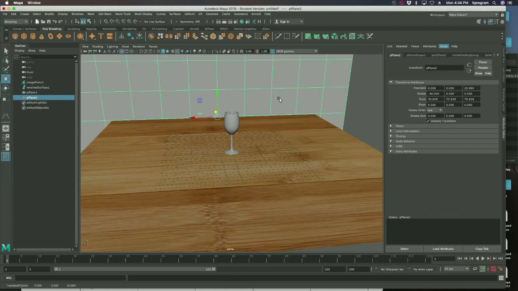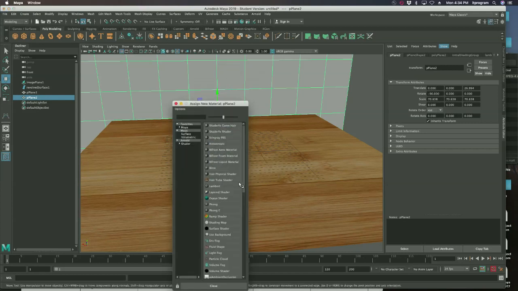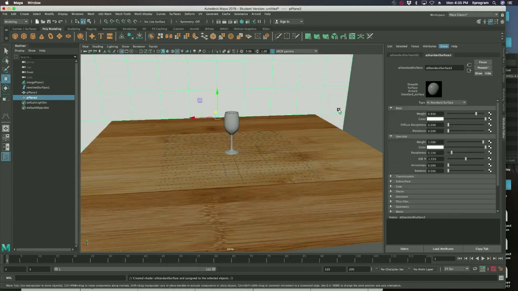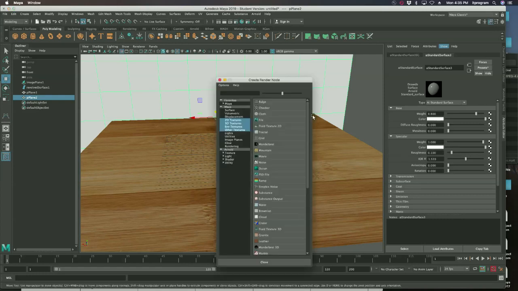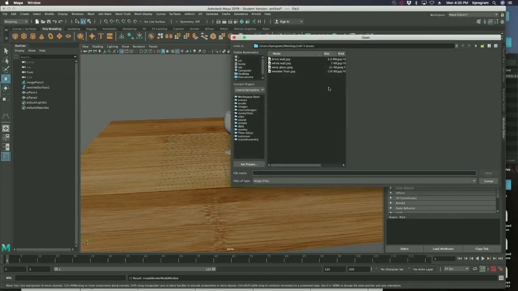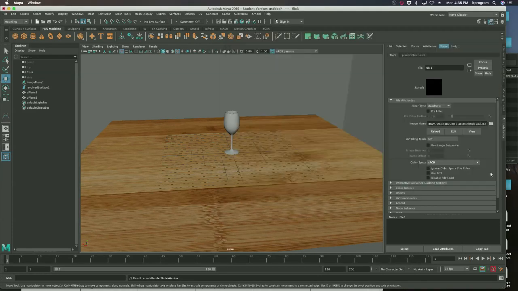Let's go ahead and move it back into Z, and we'll have it be this wall right here, something like that, right? And we'll do the same thing where we right click and do assign new material, and we'll go ahead and do Arnold, and the Arnold standard surface, which is great. We'll go in here and do a new file. We'll click on the file again, and then we will go to a brick wall, and we'll open that guy.